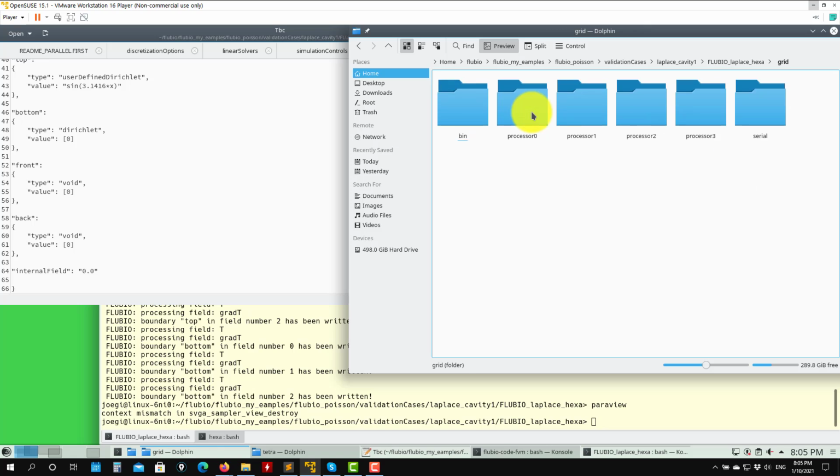Nothing changed. The only step is that when you convert the mesh, you need to have the mesh in OpenFOAM format and the number of cores that you would like to use, and then you convert it using gradient, and you should have the number of processors here. So that's all on how to run FLUBIO in serial and parallel.